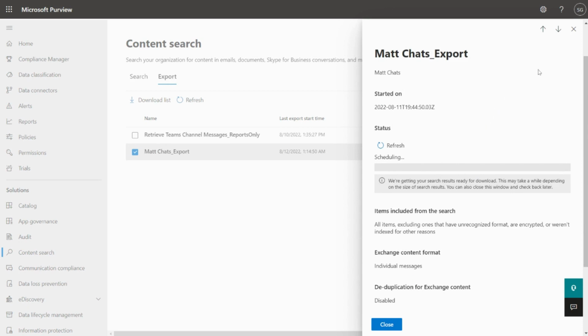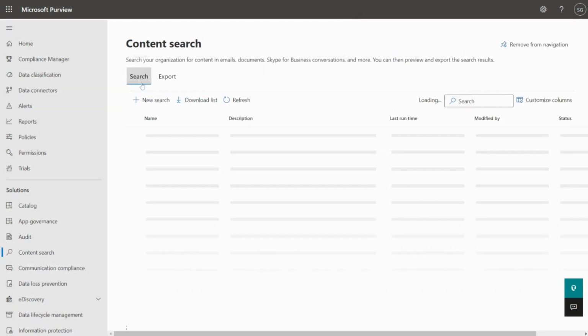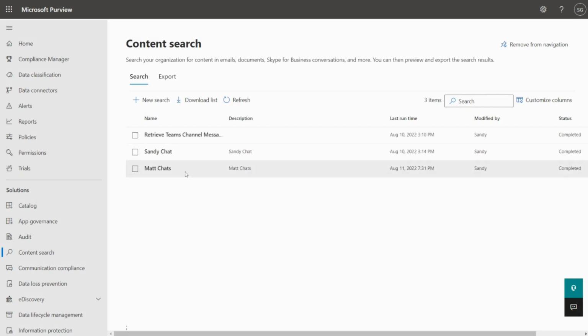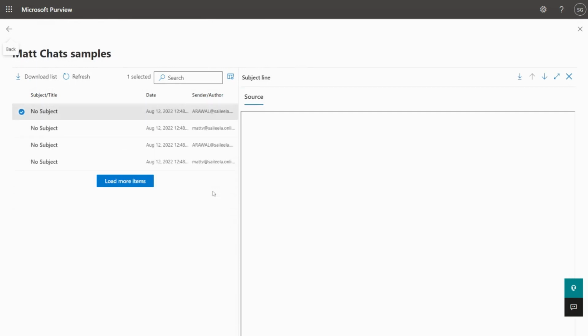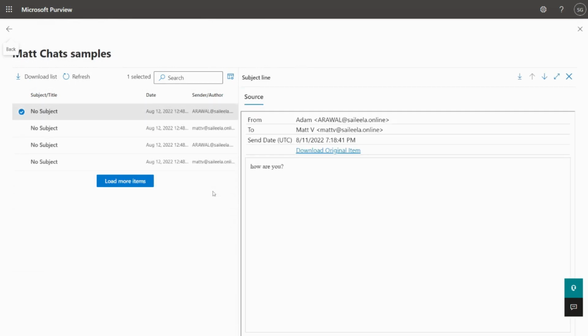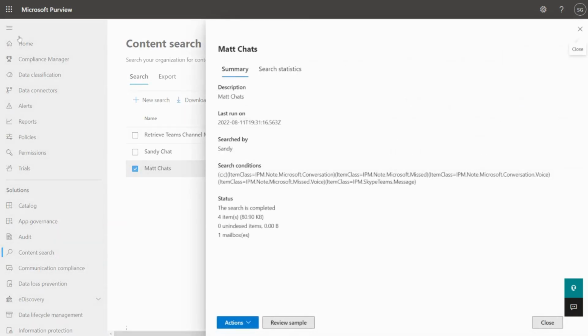Please keep in mind though that if you are looking to view messages, as I just showed you how you can view, by clicking on review sample, you have to make sure that you are using Microsoft Edge browser, because this functionality does not work on Chrome or Firefox or any other browser.